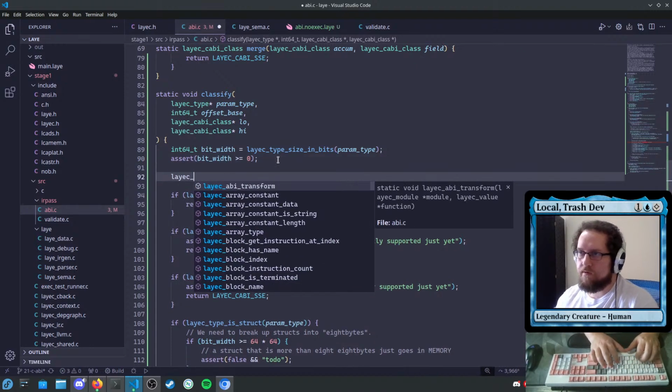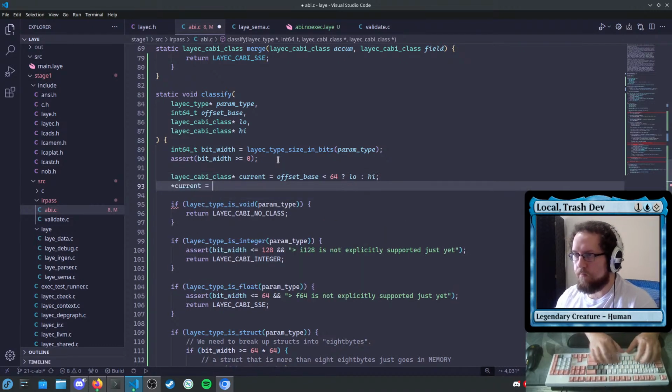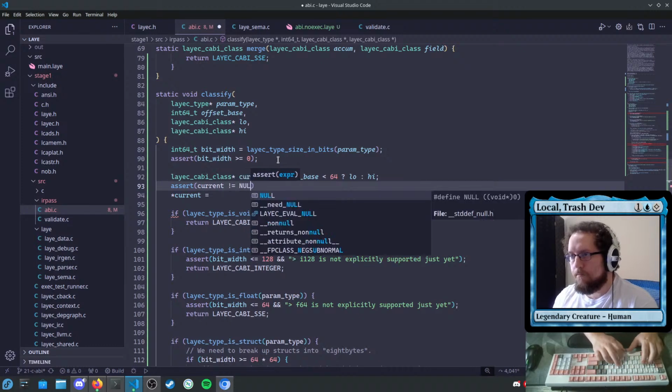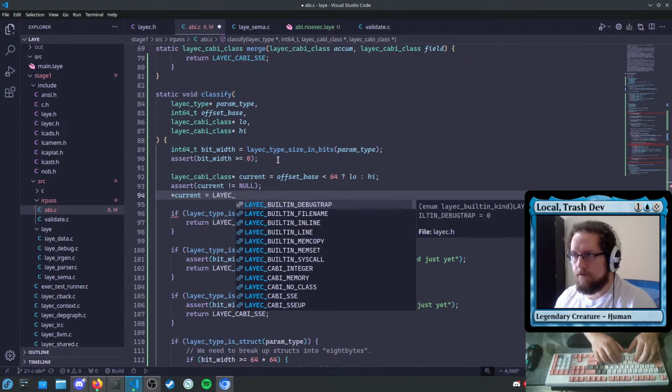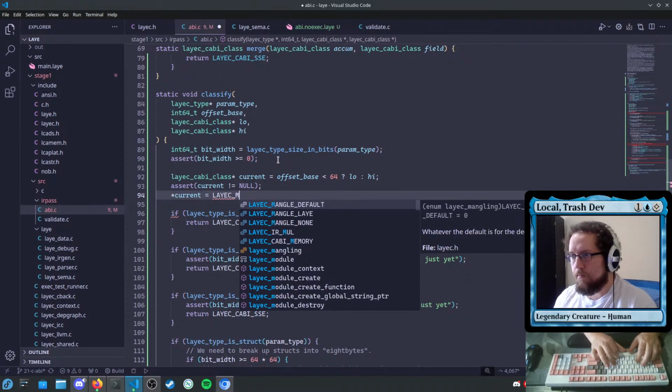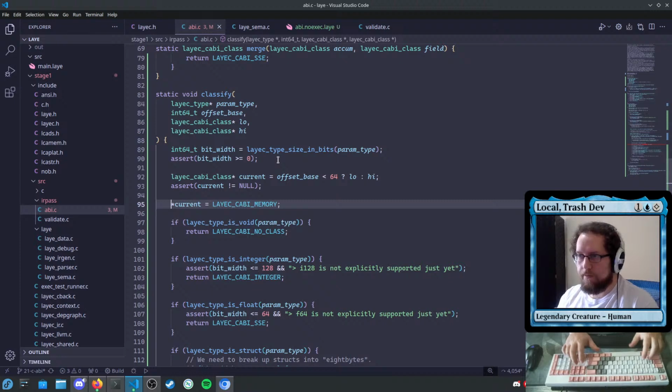So then we want to say Laye C ABI class current equals either low or high. If offset base is less than 64, then low, high, and then current equals, at this point, make sure they didn't give us null for whatever we're using. That way you only have to check one assertion for both. That's cute. Yeah, sometimes it's nice, isn't it? We want memory. Couldn't think of C ABI for some reason. So there's our default case. It initialized it to no class, but sure.